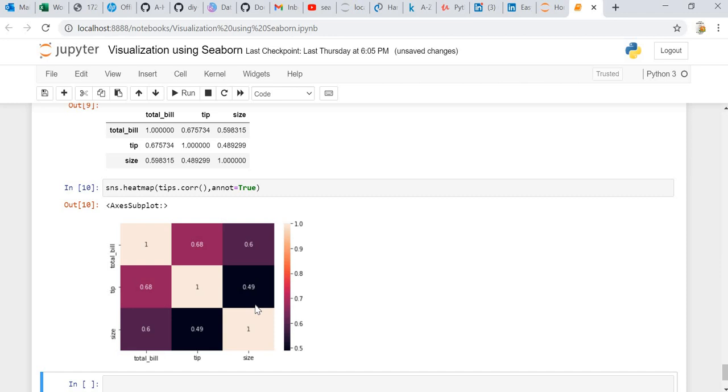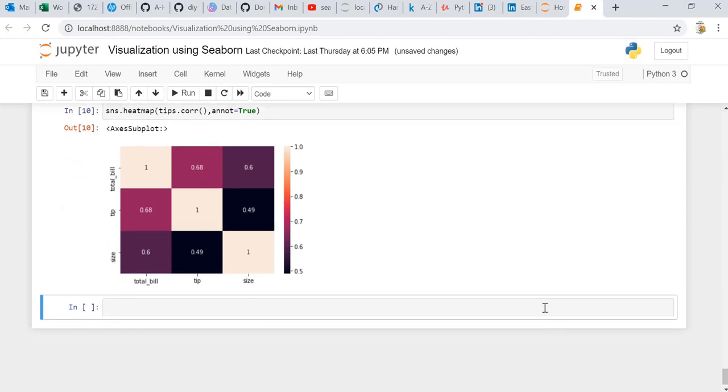All right. Now let's make the flights dataset in the matrix format, and let's do the same thing for the flights as well. Okay, so let's go ahead and create a pivot table. flights.pivot_table, index. Let's say the index will be month.